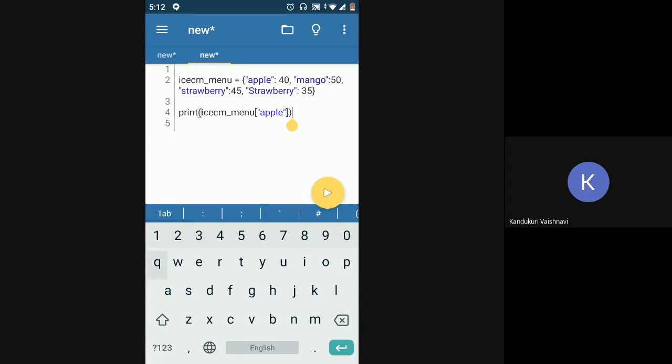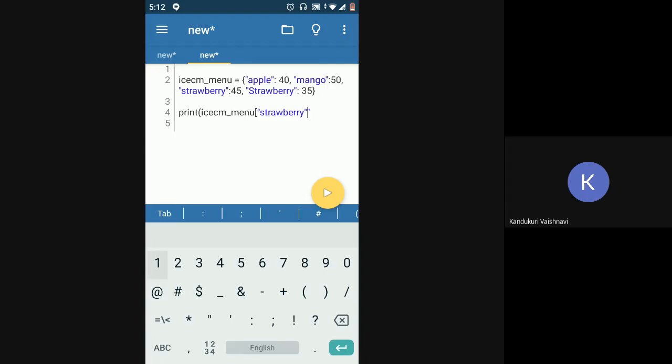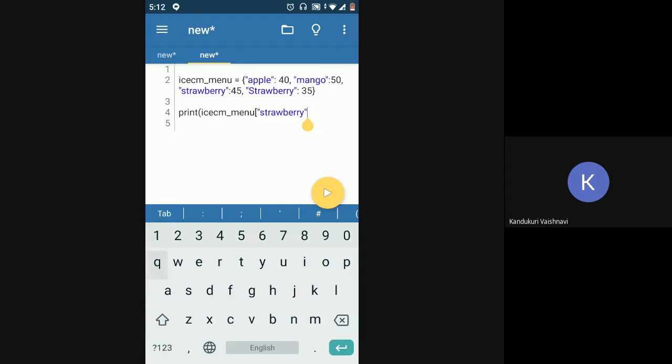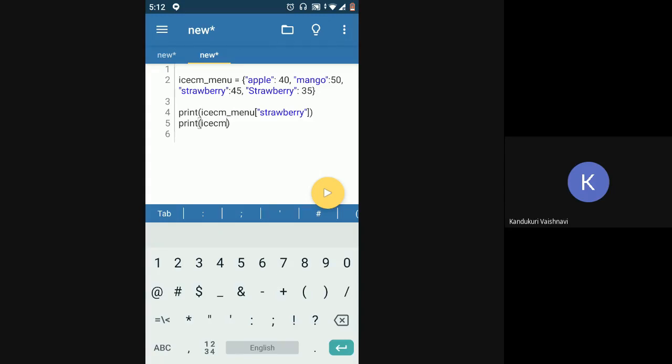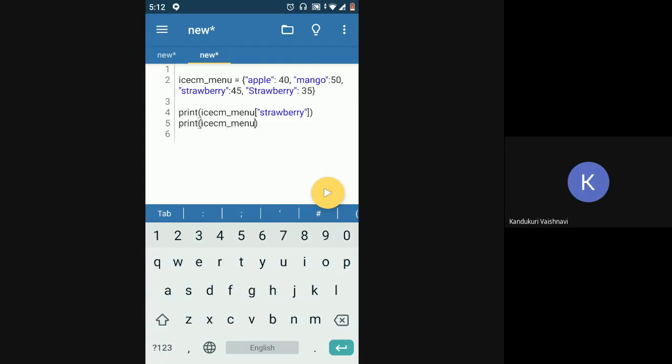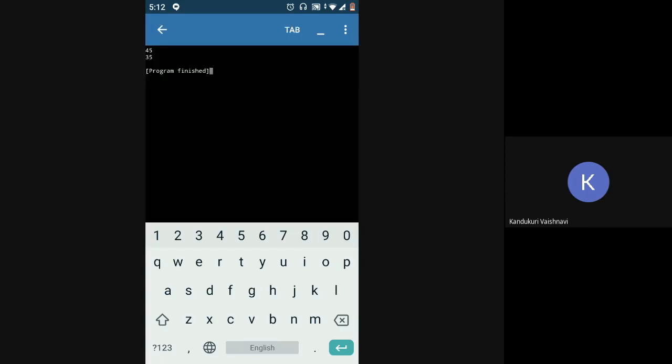So if I say strawberry, and so this should, yeah, this is printing according to whatever key I have specified.